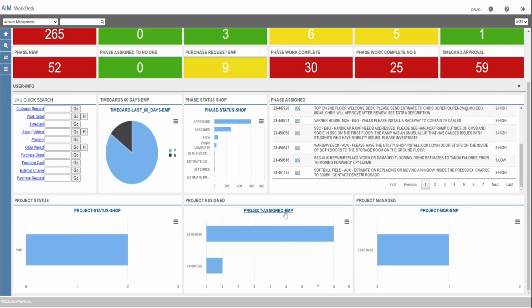This last row of graphs all pertain to projects. This first one is any project that has been assigned to your shop and the status. If you, the employee, have been assigned a phase as a part of a project, you will find that information on this middle graph. And if you, the employee, have been made a project manager, you will find information about that project in this graph.